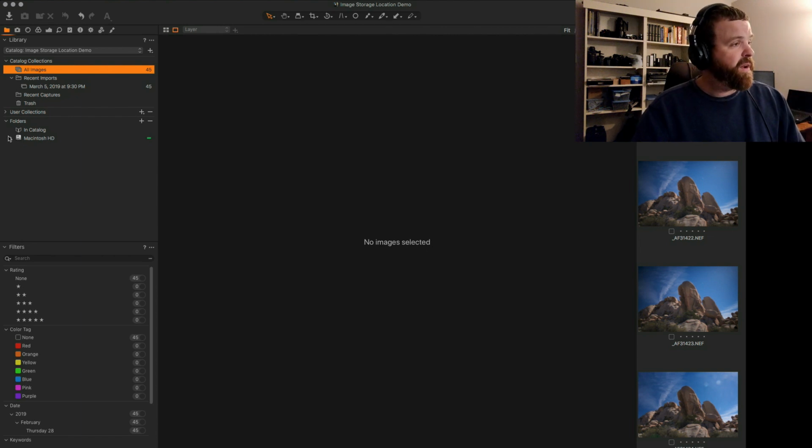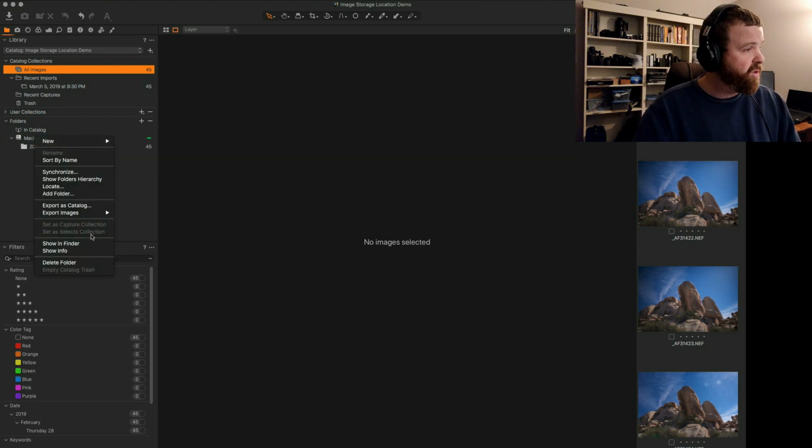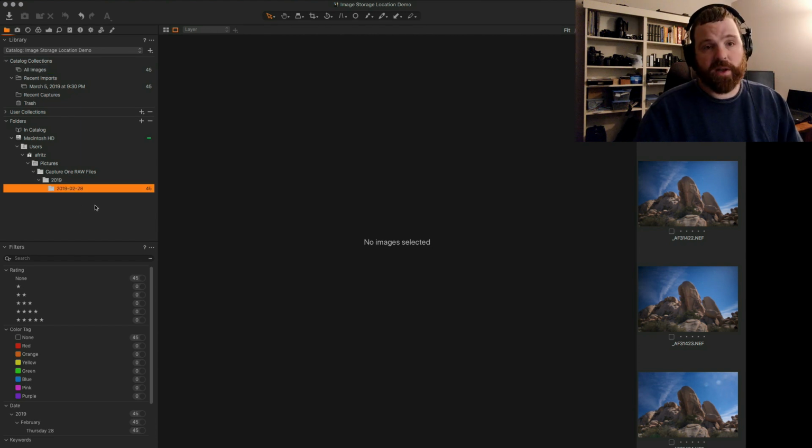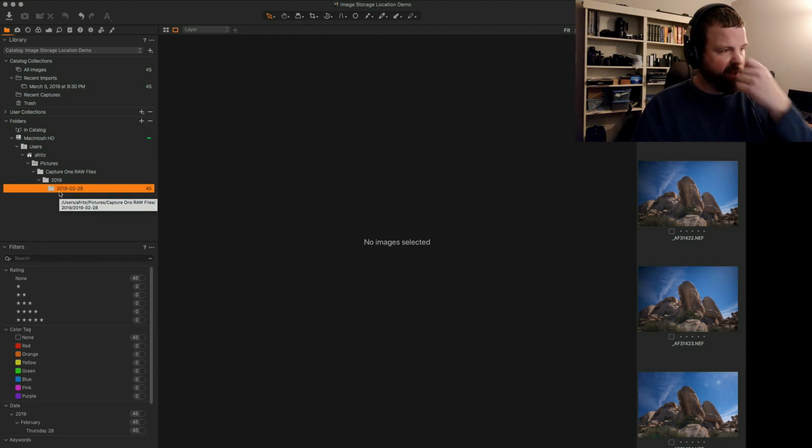Okay. But if I click on Mac HD, I'm going to right-click or option-click and show folder hierarchy so you can see everything. User, AFRITS, Pictures, Capture One raw files, 2019, 2018, 28. Okay. So there are all the files I imported that were from the 28th. This is where all these files I imported were from. If I do multiple imports, it'll build these days up just like Lightroom does, exactly the same way.